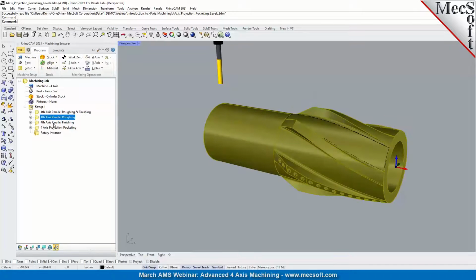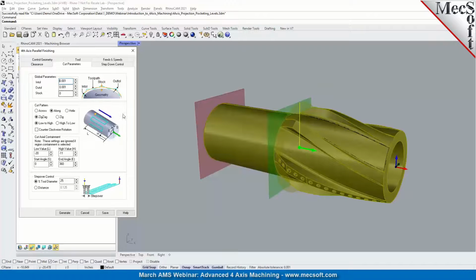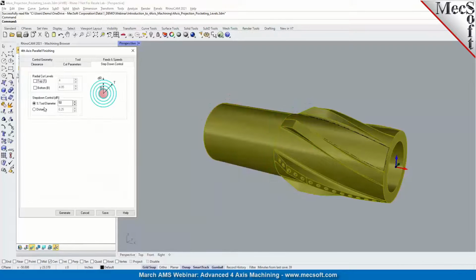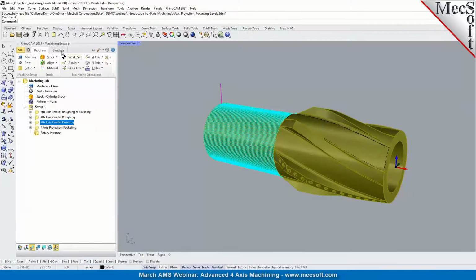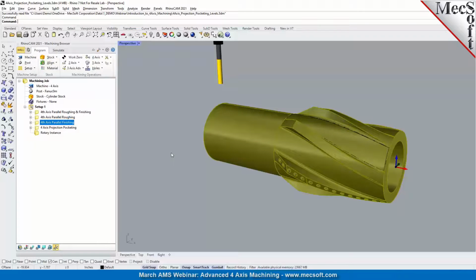So I have now programmed the roughing. I have a 4-axis parallel finishing operation in here, which would basically take it down to the 0 stock, which is to the finished part surface, and I have not specified any step down control in here. So you could either break it up into roughing and finishing operations, using different tools, different feed rates, or you could program it all as one roughing and finishing, depending on how you'd like to program. So this gives you an overview of how to use 4-axis parallel finishing for both roughing and finishing operations.